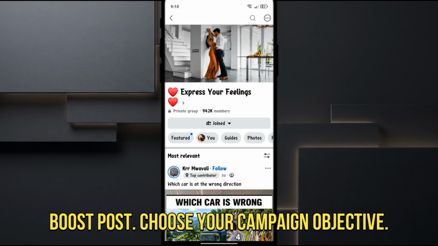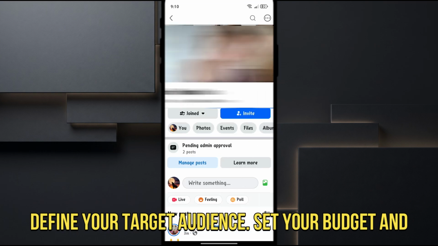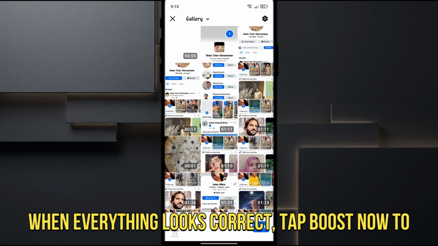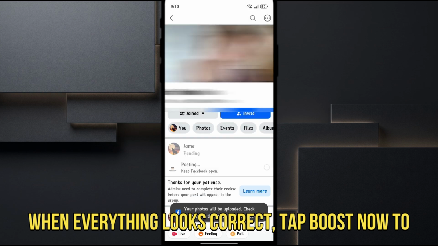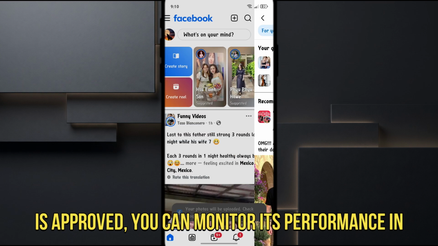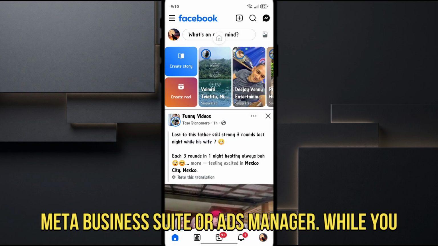Choose your campaign objective, define your target audience, set your budget and campaign duration, then review the ad preview. When everything looks correct, tap Boost Now to submit your promotion for review. After your ad is approved, you can monitor its performance in Meta Business Suite or Ads Manager.